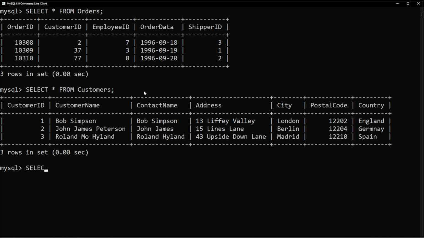Firstly we need to select what properties we want. Let's do orders dot order ID, for example, and join that with customers dot contact name, because we have the contact name. Then let's do one more: customers dot city. Let's print out their city. We want this to be from orders, so from this table here.